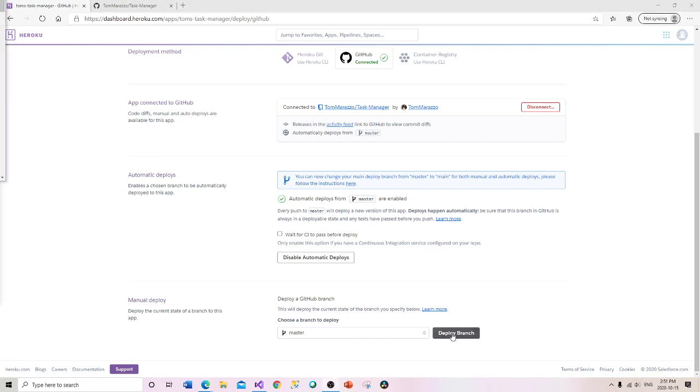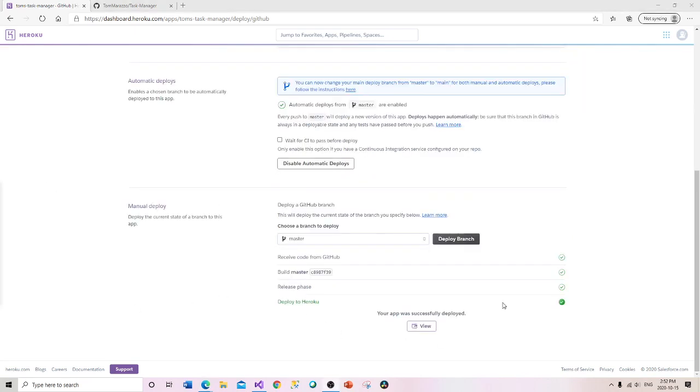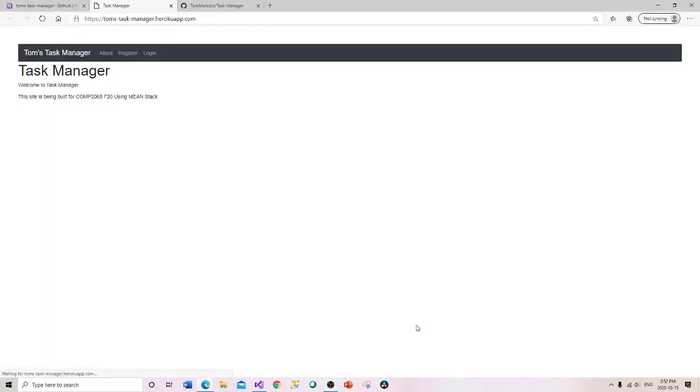And finally, down here at the bottom, I'm going to say deploy branch. Okay, and you can see it's starting to run down here below. After all of that, you can see the check marks, but the important thing is your app was successfully deployed. That's the important thing. So now for the moment of truth. Your app was successfully deployed, so let's view it.